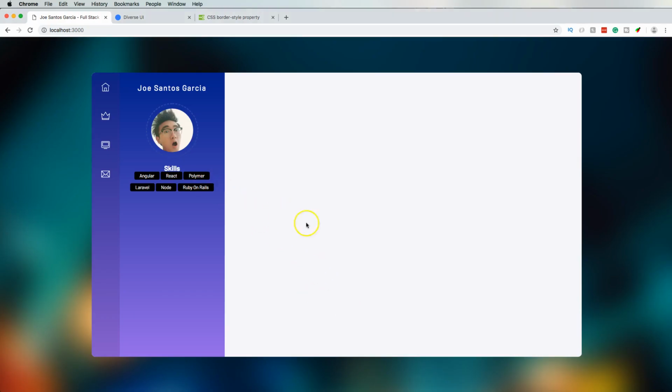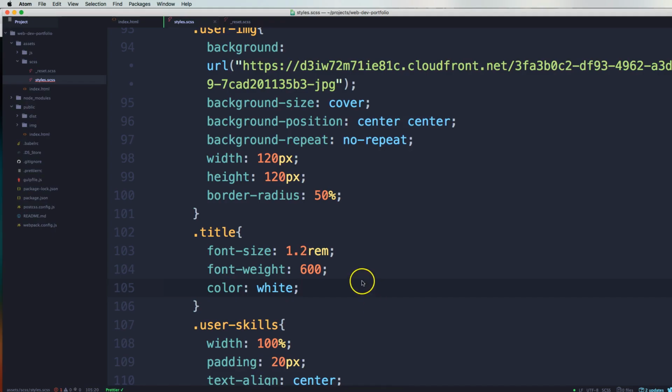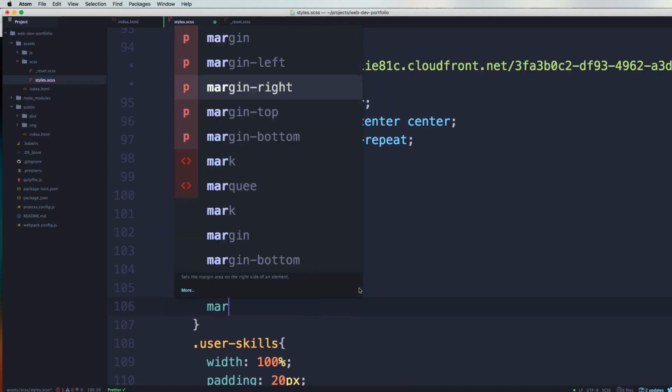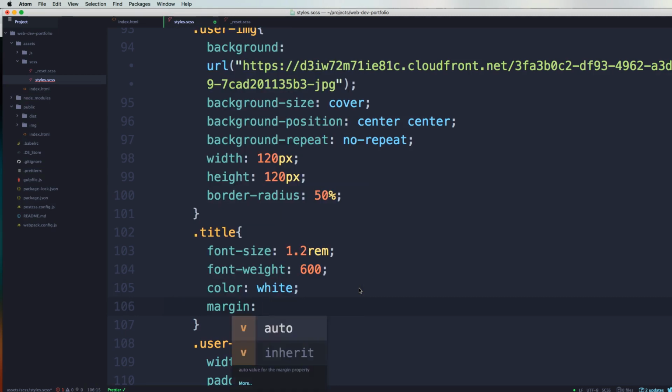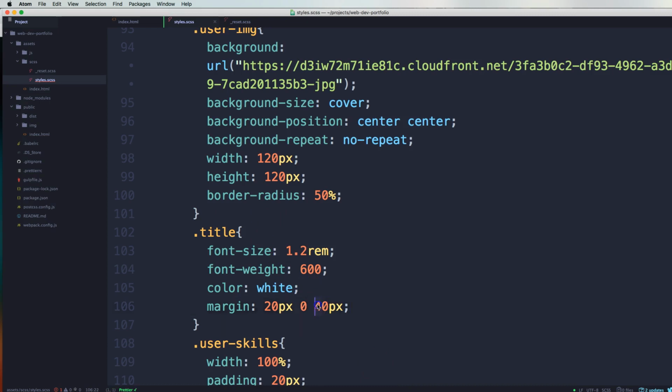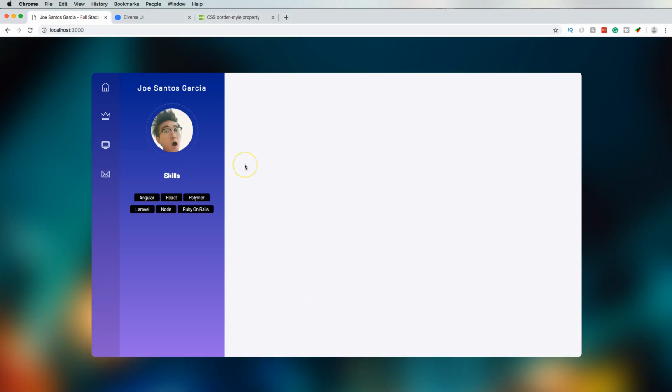See how that looks. Okay, we're gonna say margin, let's say 20 pixels on top, 0 left and right, 40 pixels at the bottom. That's a little bit too much, so let's remove this 40 pixels and just put in 20 pixels.